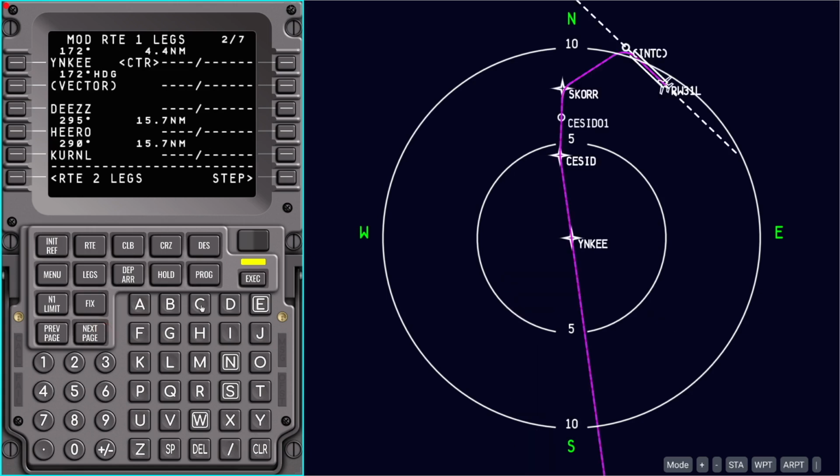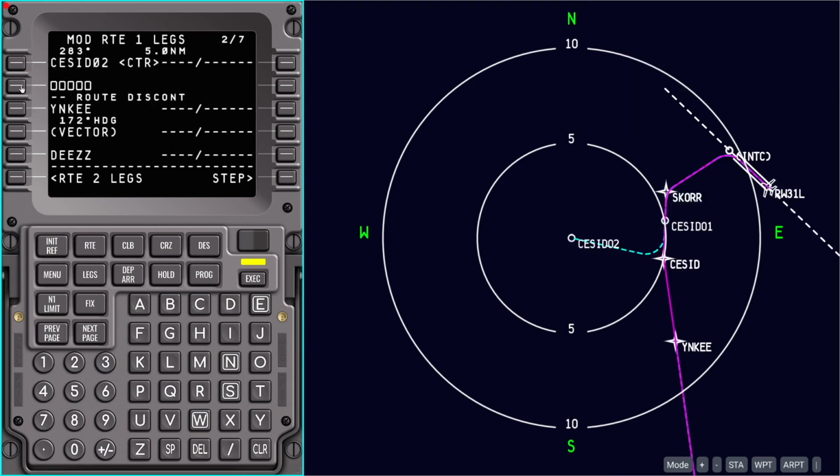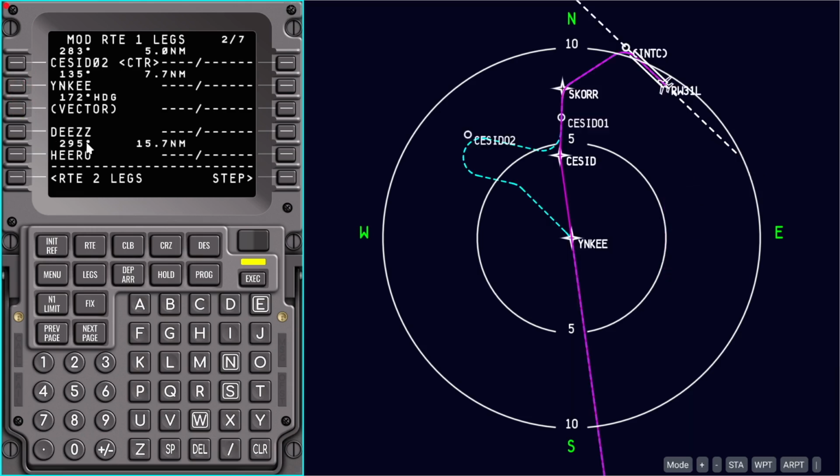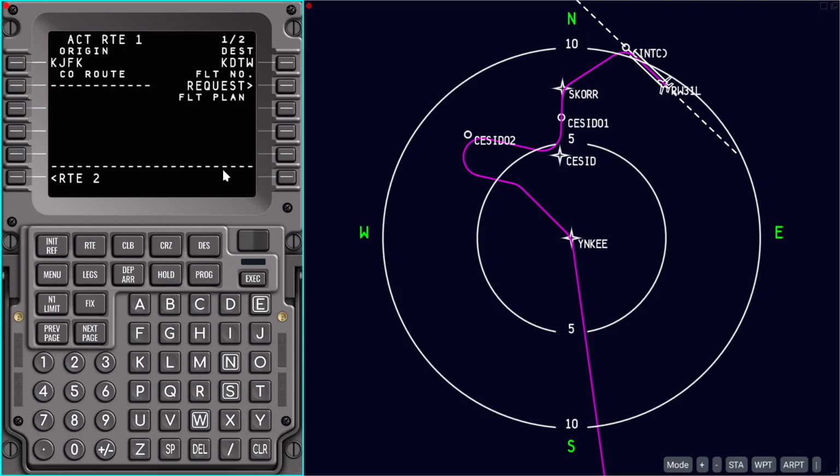And another off-route waypoint after the CESID. As it is off route, we have to connect it with subsequent waypoints. We can also edit route holds, so let's head over to our hold.